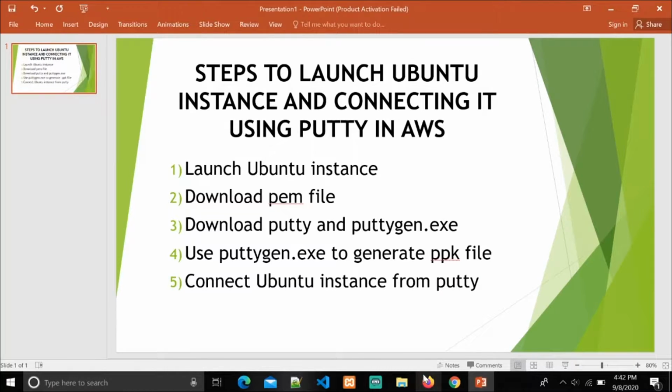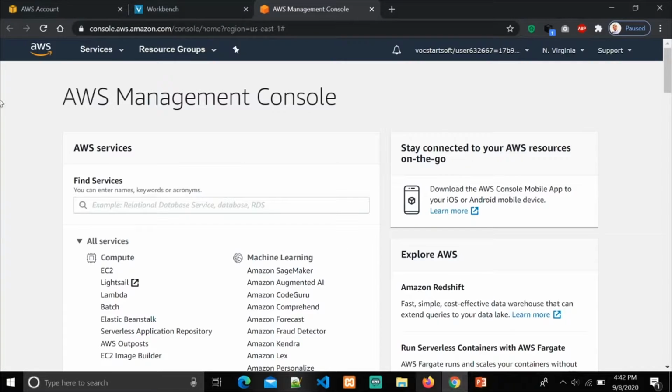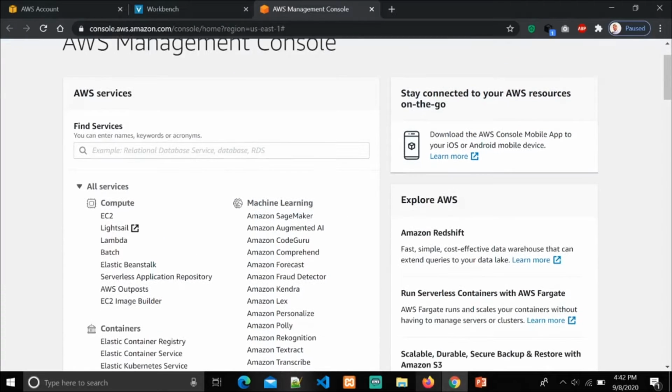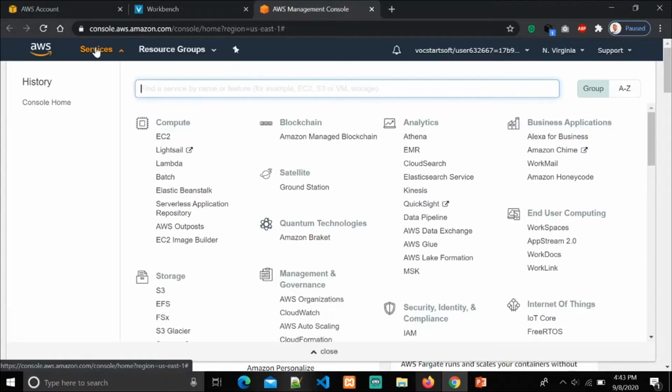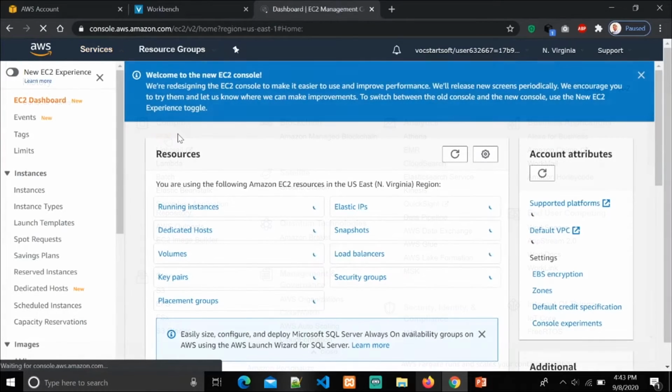So let's jump to our console. In console, we have to go for EC2. EC2 means Elastic Compute Cloud. Here we have to choose EC2. Directly we can click here, or we have to go to services, and here we got EC2. So let's click it.